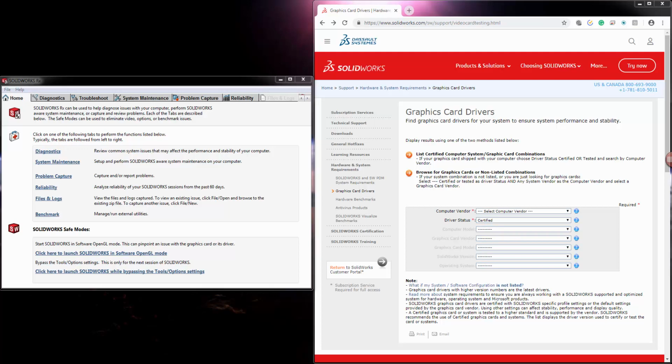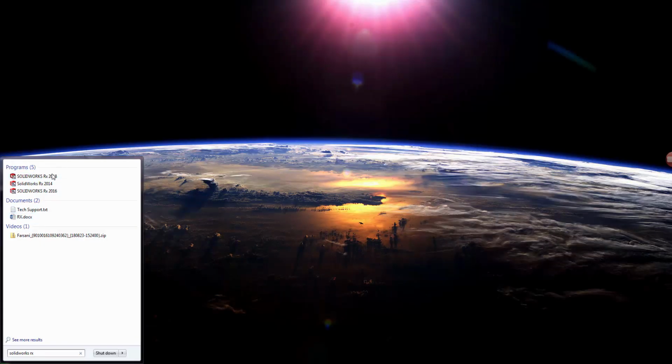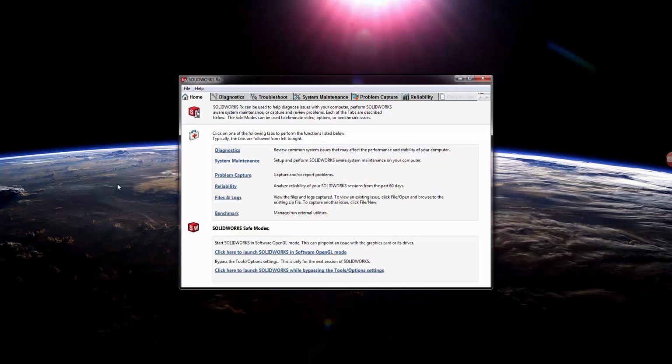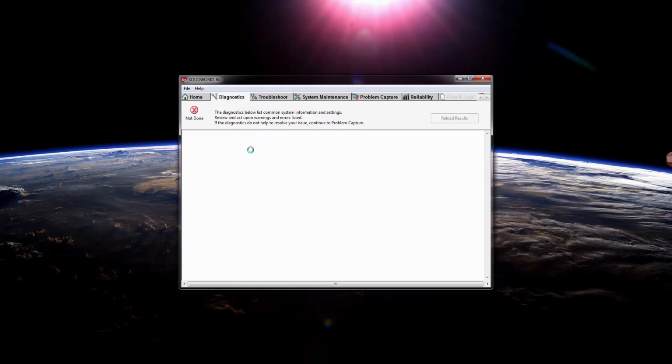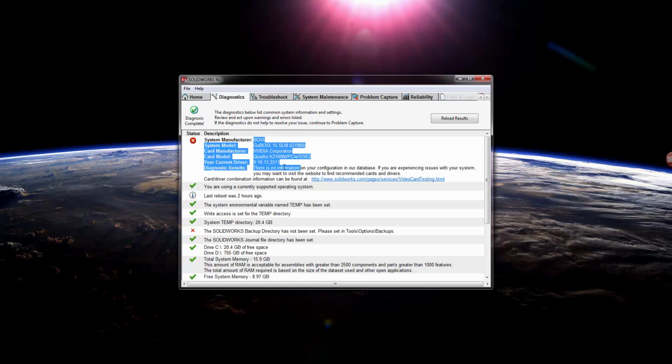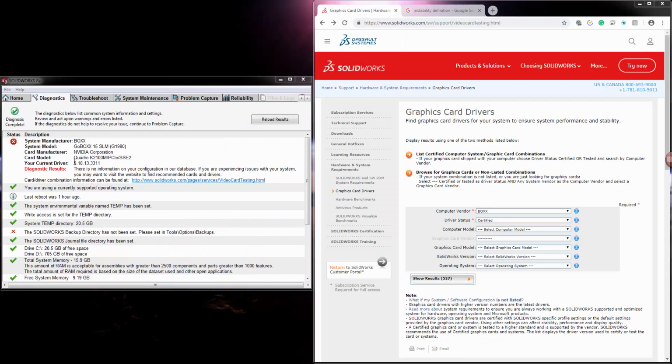The first thing we have to know is the model and the make of your graphic card. If we open up the SolidWorks RX tool, we can check the graphic cards that we have and also the current drivers. Now we have to go to the SolidWorks graphic card drivers website. You will find this link in the description of this video.